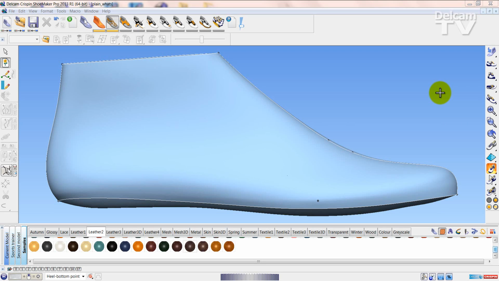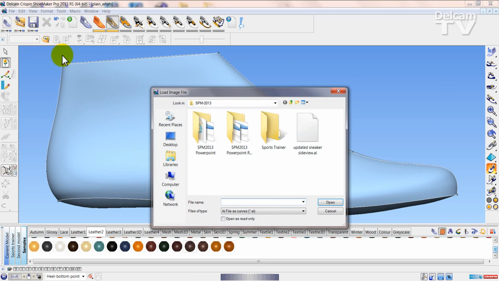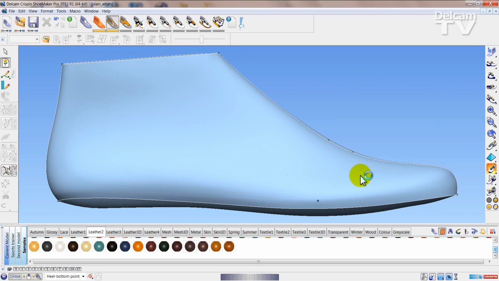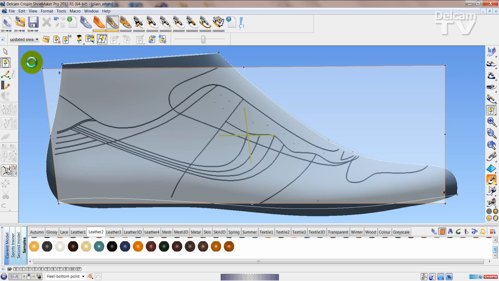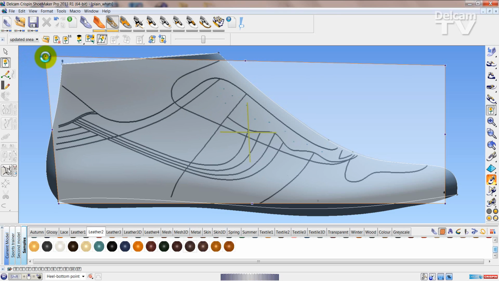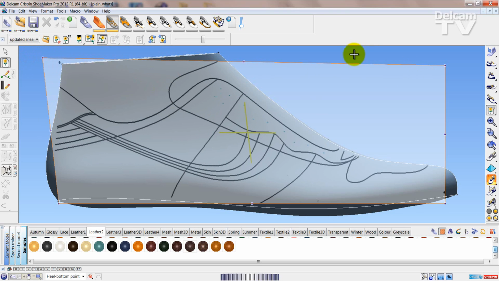Shoemaker 2013, what's new? Like 2012, we're able to bring in Illustrator files. So we're able to just select these Illustrator files and import them. The new feature of these Illustrator files is that we're now able to select a new icon called the Skew Stencil icon. So if I just select that, I'm able to grab the handles at the sides of this Illustrator file and skew them.